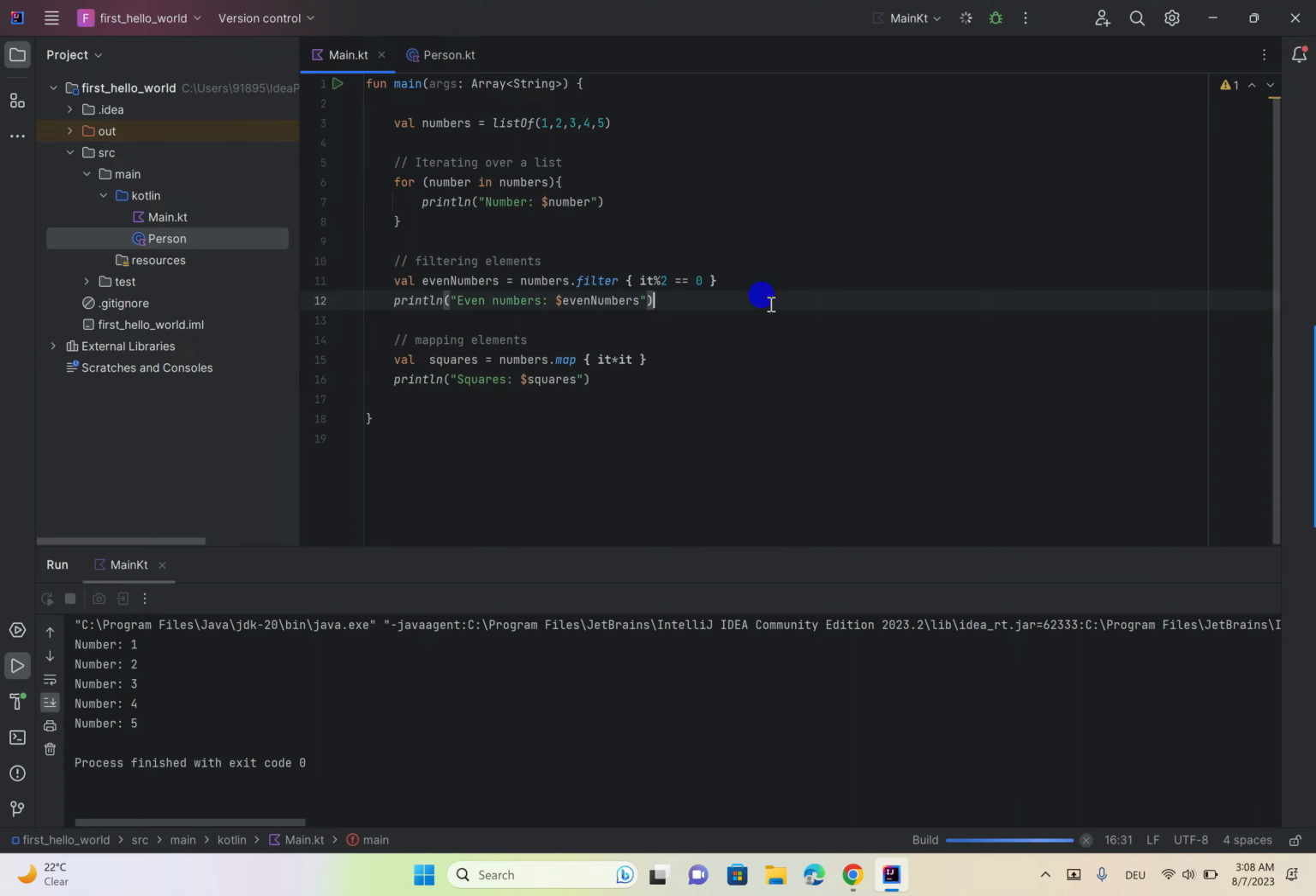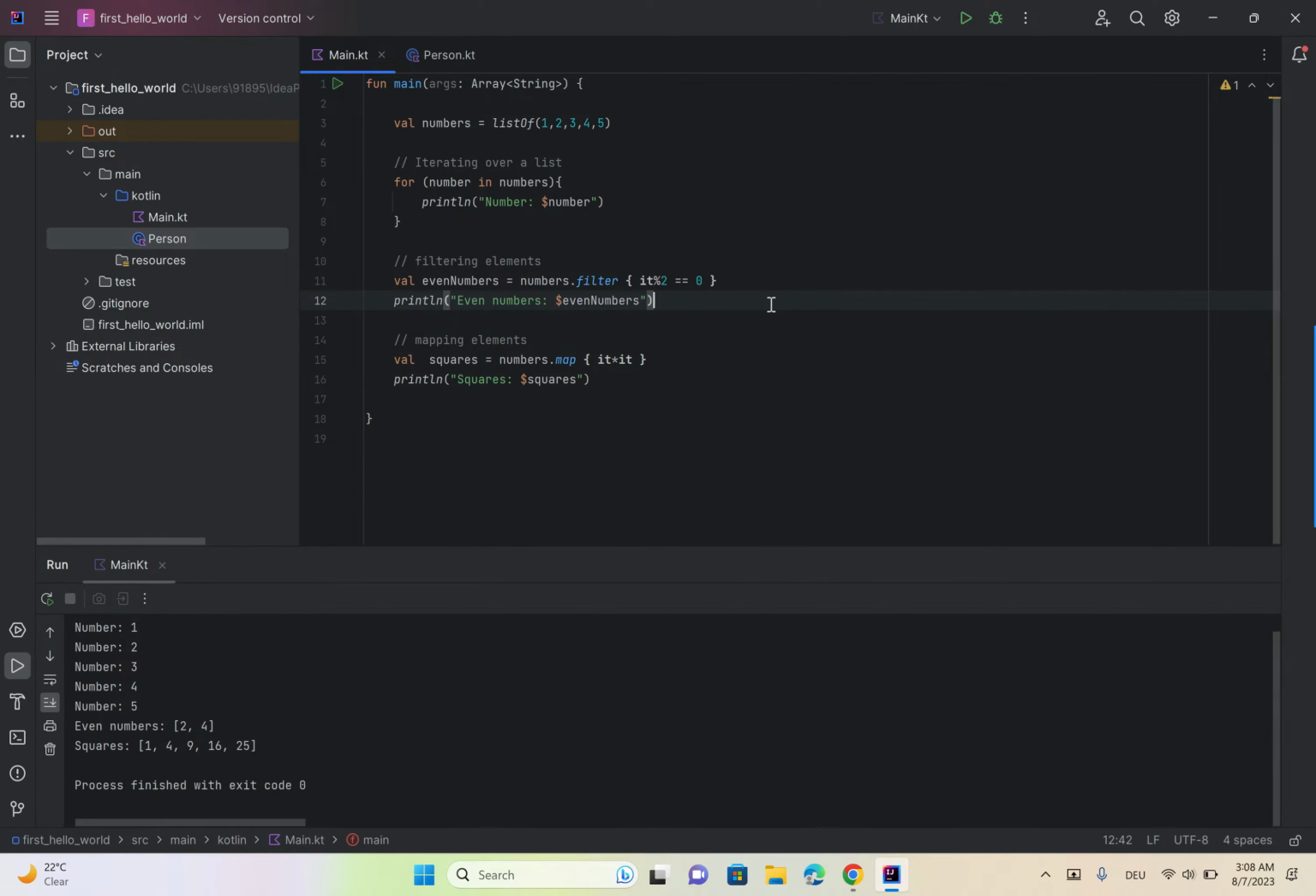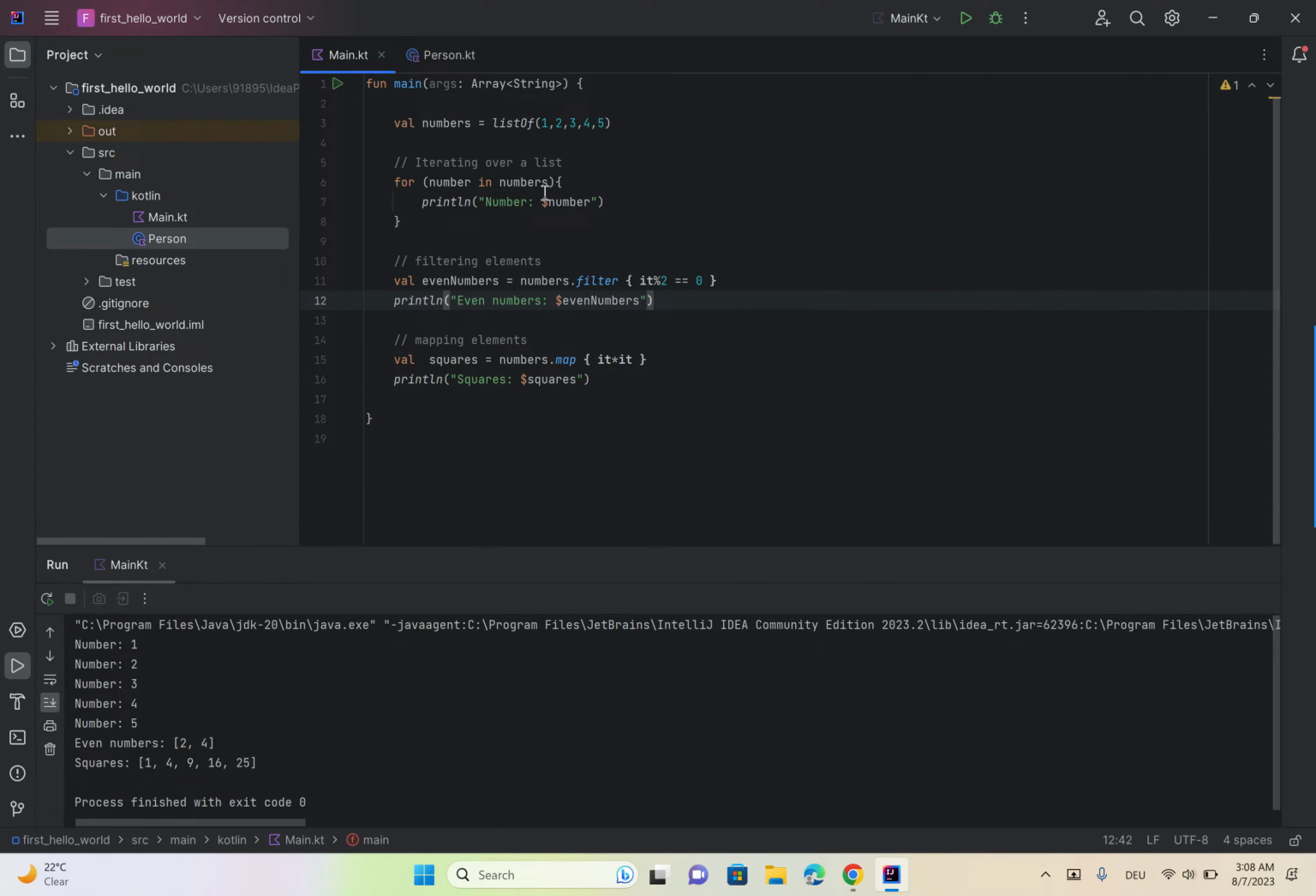I'm going to run this program, and you would see like so. It iterates from 1 to 5 like this, and if you want to just get the even numbers, we use the filter function, and it returns us the even numbers 2 and 4. And if you were to map the elements in the list, it can do that as well, multiplying its elements by itself like this. So squares, and we have 1, 4, 9, 16, 25, which is basically the square of each and every element.